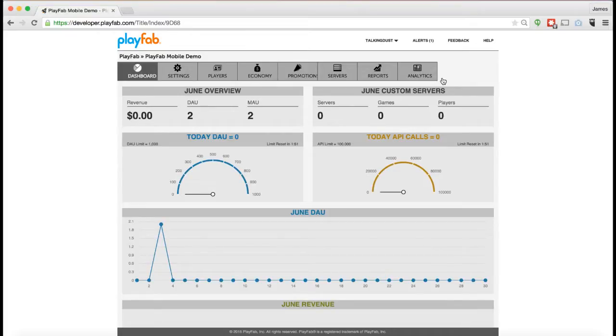Because this game is still in dev mode, it is limited to 1,000 daily active users and 100,000 APIs. Once your game enters live mode, these limits go away, and you have unlimited DAUs and unlimited APIs. But at that point, you have to have picked one of the tiers to operate in. So for now, this game is in dev mode. Let's talk through some of the key features of the Game Manager.